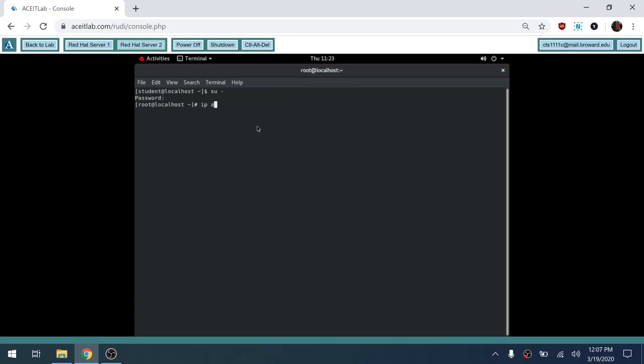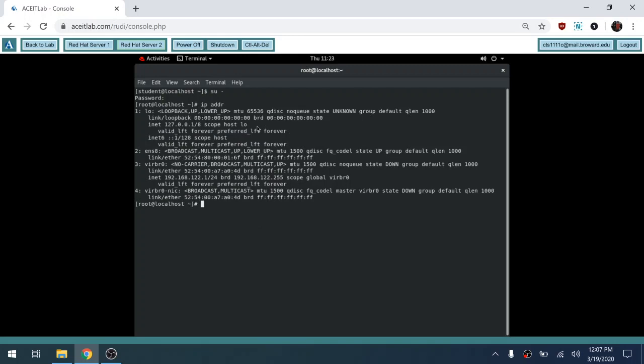I type ip addr. I can see I don't have an IP address for ENS, in this case, it's ENS8. So run ip addr before you configure anything so you know what network card you're dealing with. So in this machine, it's ENS8.